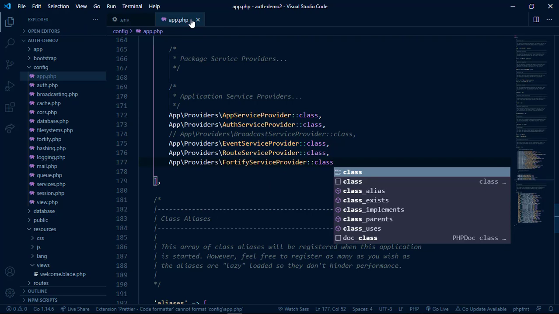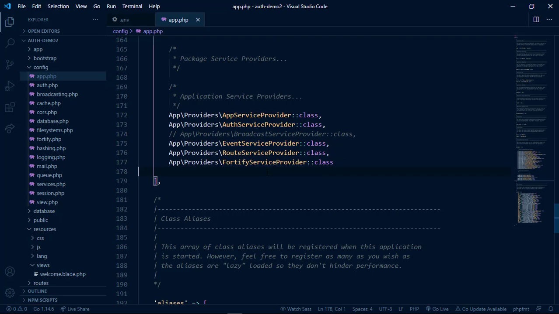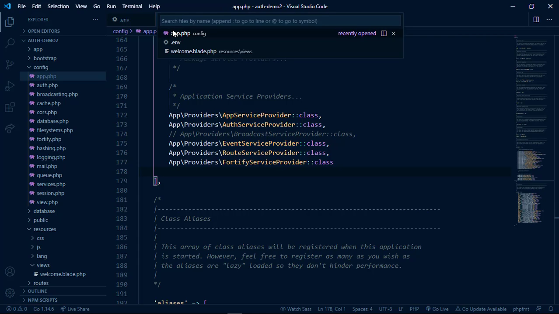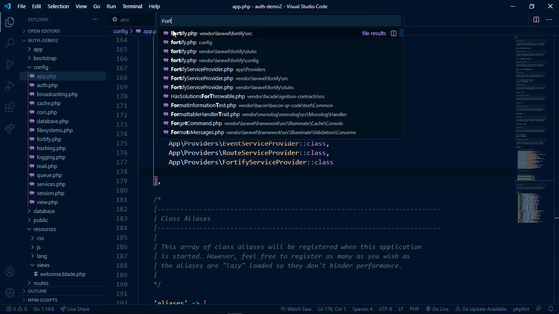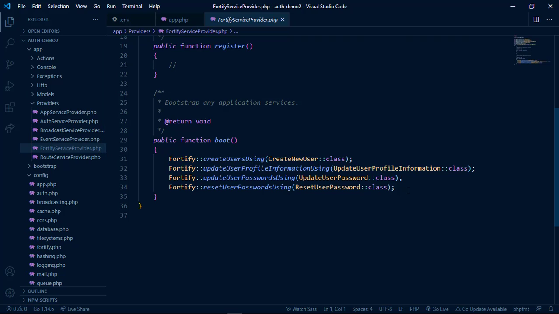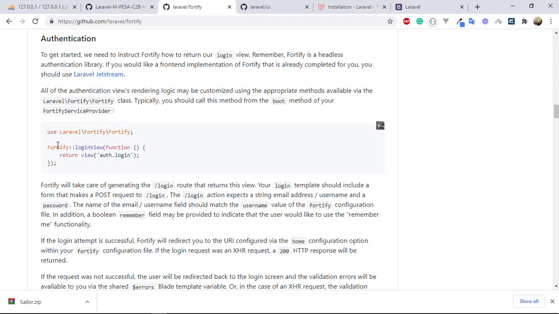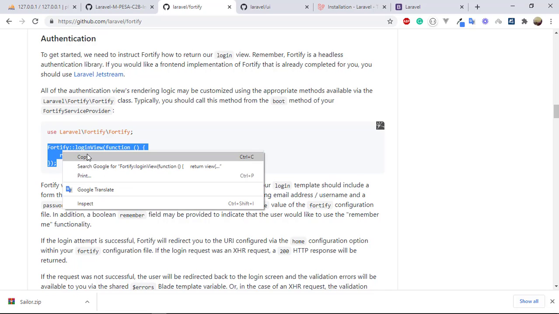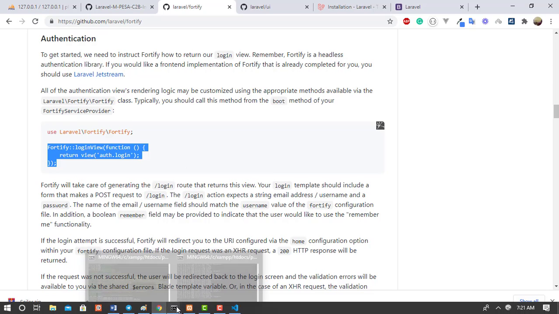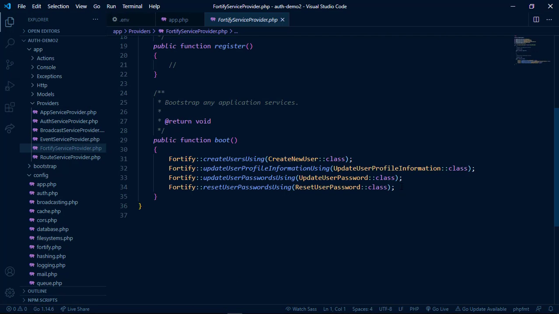After doing this, we have to go to the provider and we have to add some functions there. So let's just look at Fortify service provider, and here we have to add a few things as described in the documentation. So let's go to the documentation and show you. So the first one is the login view. We have to include this so that you can tell Fortify where a login view is, or what the login view will be. So just take that and paste it here.